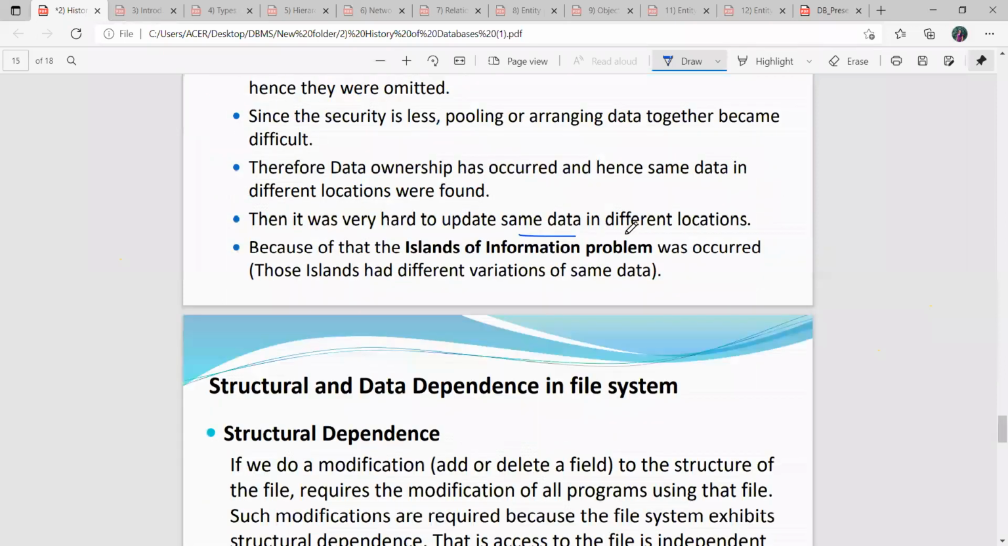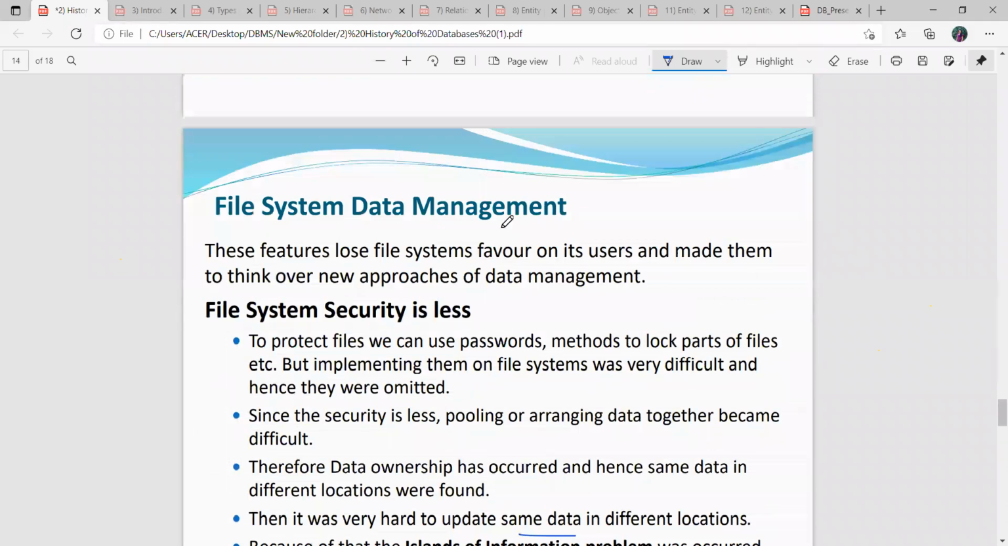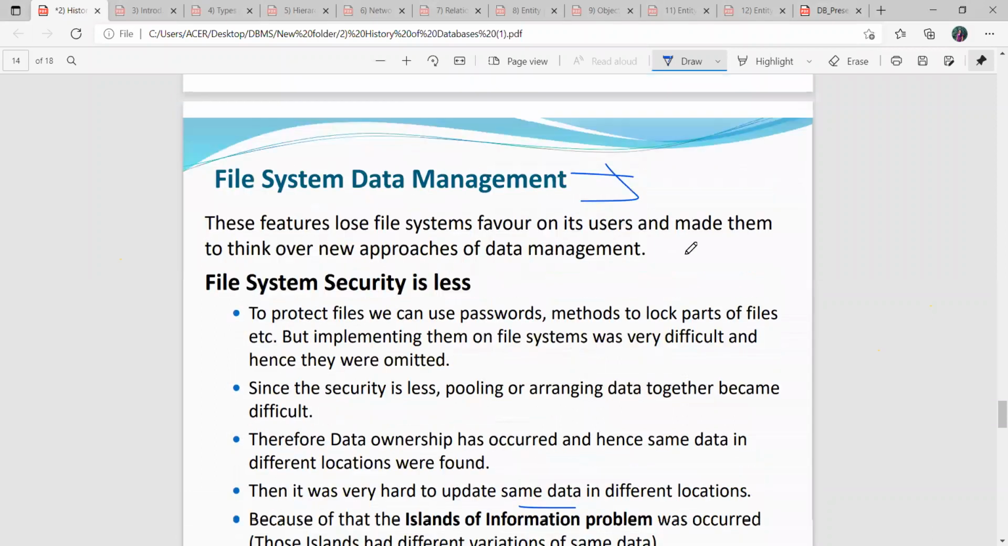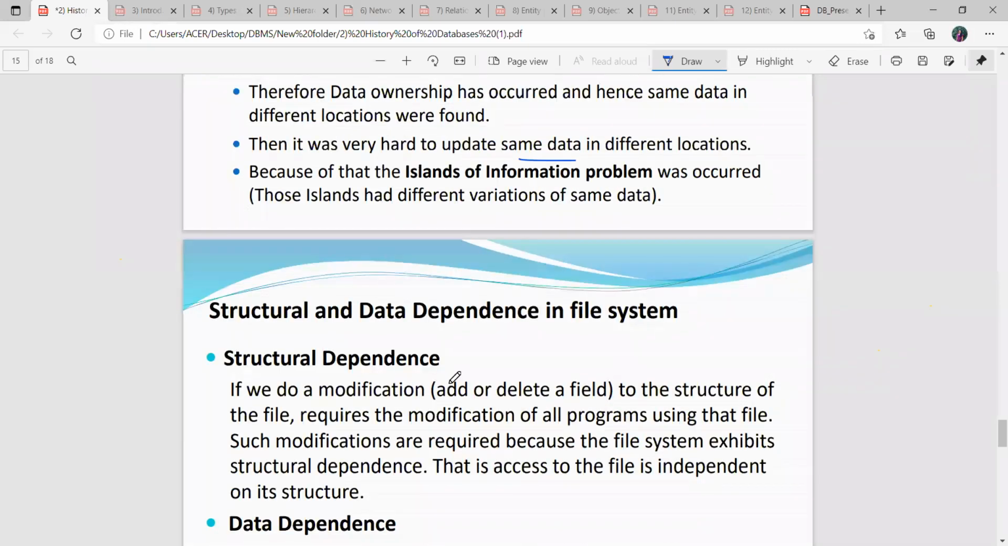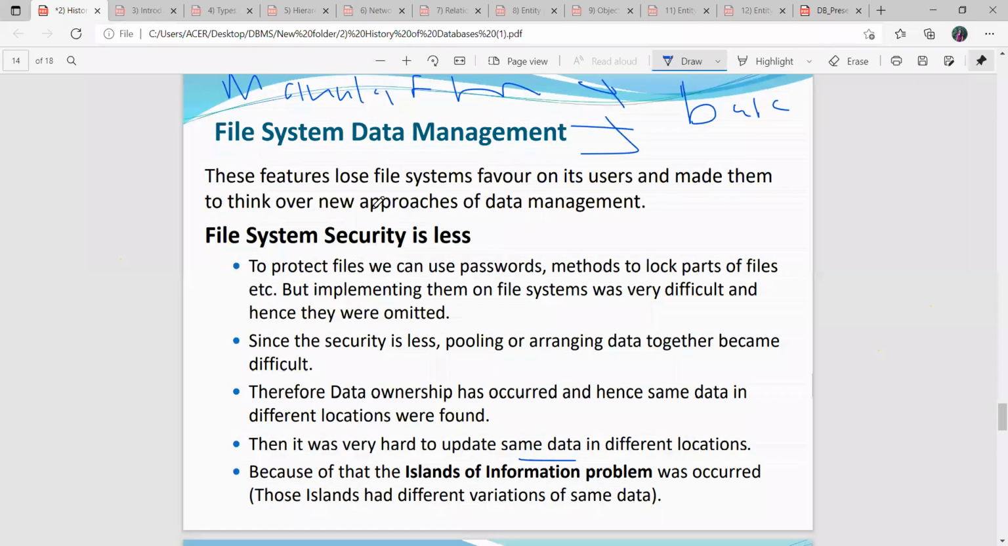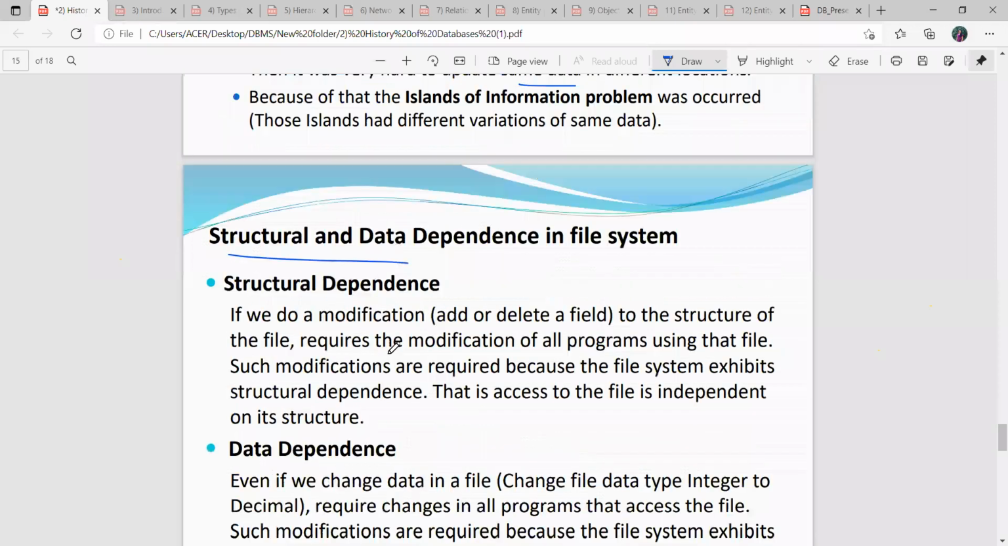Because of that, these are some drawbacks of the file system, that means file system data management. As a solution to these drawbacks, the database concept was invented. At first there was the manual file system, then the computerized file system, then the database. Before moving to database, let's discuss structural and data dependencies in a file system. So these are the drawbacks of the file system. Now we are going to discuss structural dependence and data dependence.